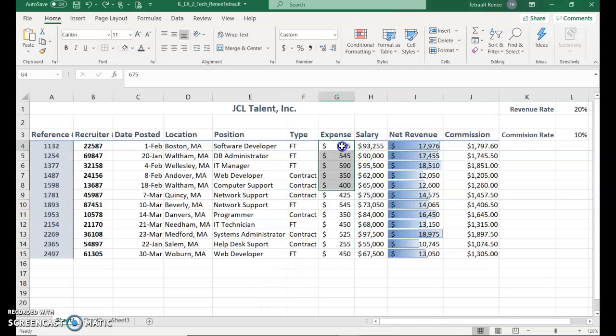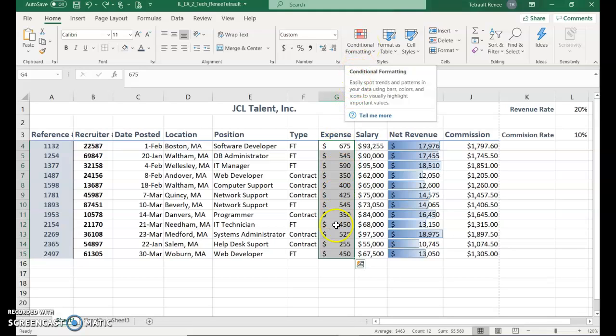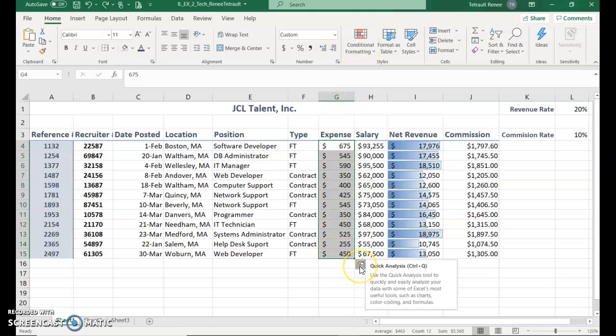Okay, with G4 through G15 selected, I ran out of time and was still talking, so I'm just going to continue where we left off. So with those selected, we just did the conditional formatting up here from the main menu, the ribbon, but there's also a quick analysis button and you can get the same features in both of them.